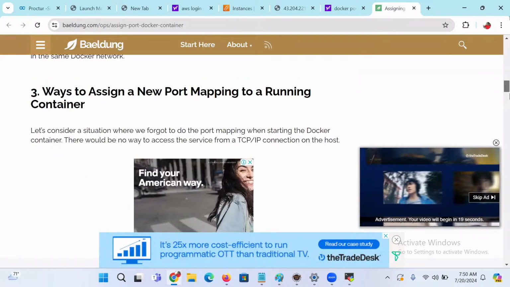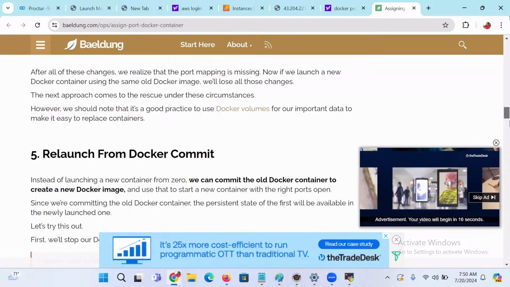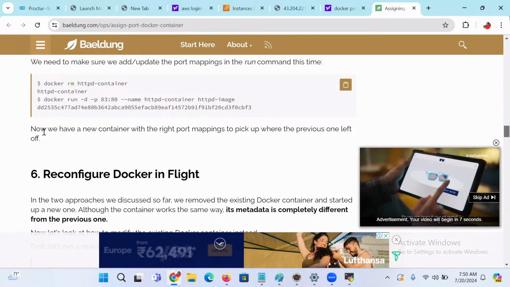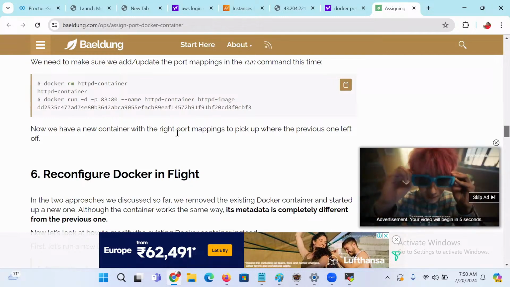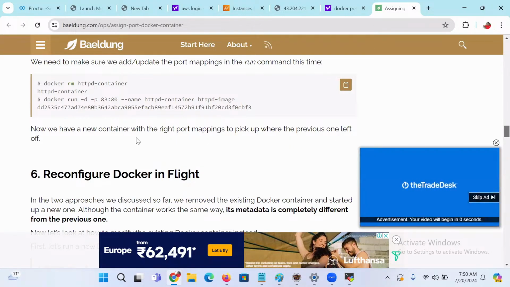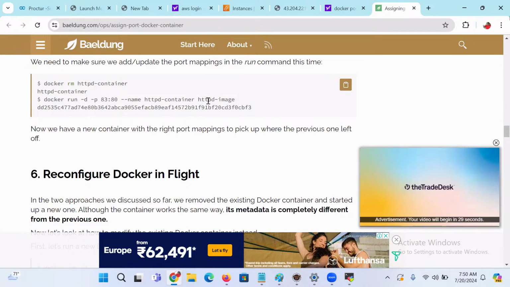Did you remember? Did you realize that I said it in reverse? Okay, see, guys. Now we have to create the container with the right port number mapping to pick up where the previous one left off. 8380, 8380, HTTP.